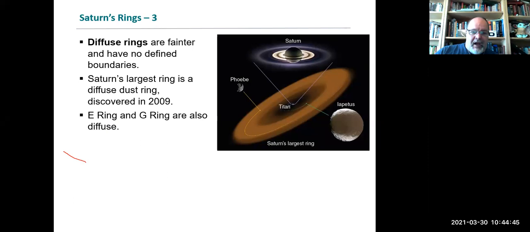Diffuse rings are fainter and have no defined boundaries. This is also like that photo that I told you about where I saw the Earth in. There's Phoebe there, there's Titan there, Iapetus here. And you can see Saturn inside. Saturn's largest ring is a diffuse dust ring discovered in 2009. The E and G rings are also diffuse. So ones that don't have clear boundaries are just called diffuse.